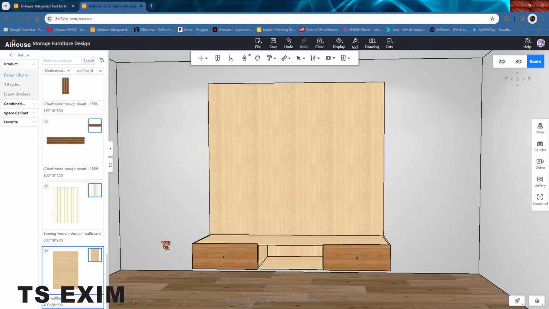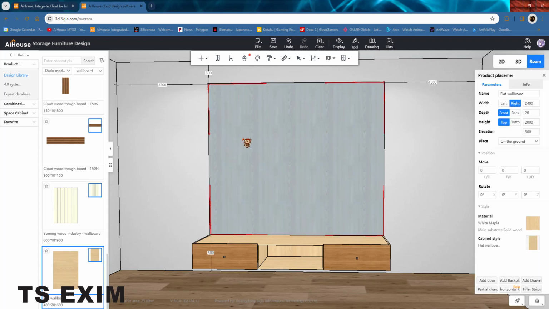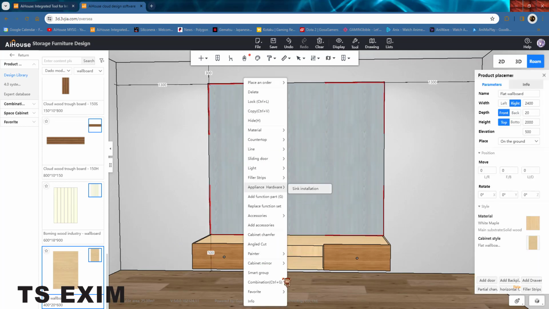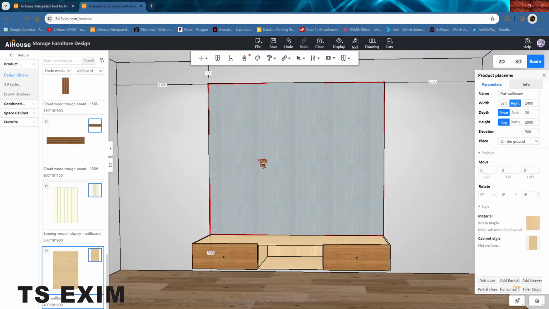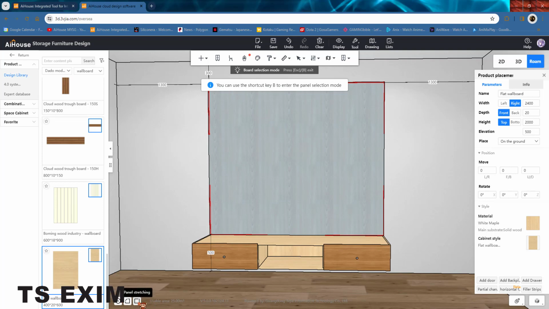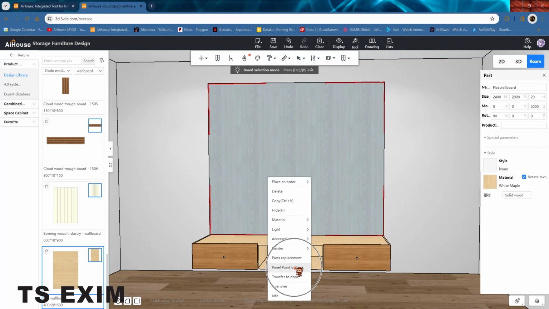Next, this board, if you want to change the type, you can change the type. To become a board, you change it to the door. So press your B button, board selection. I repeat, press the B button. As you can see here, they can edit the panel and all.